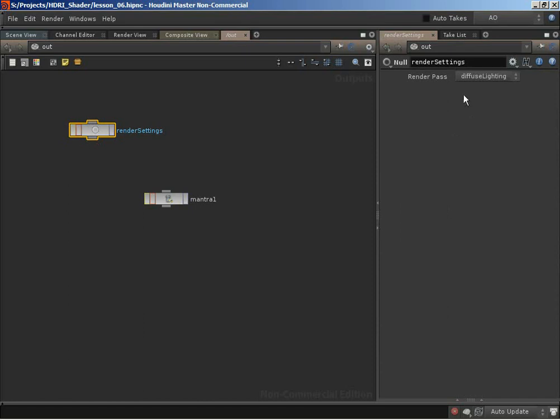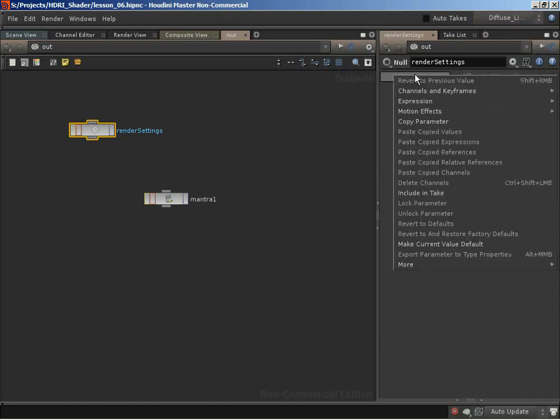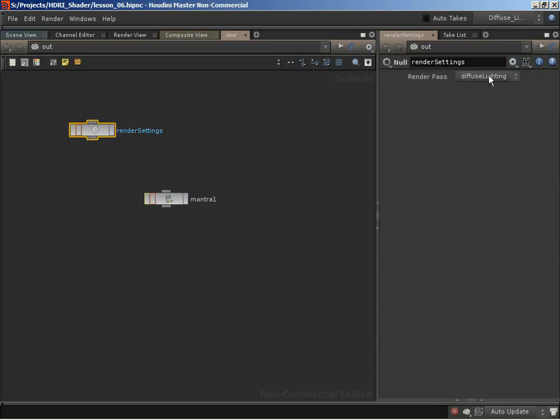If I jump back over to our render settings, let's set ourselves to ambient occlusion, include our render settings render pass parameter and set that to AO. Diffuse lighting, let's make sure that's included in the take and set to diffuse lighting. And fill, let's include that in the take and set it to fill. So now, when we change takes, we're changing that parameter, and that parameter is driving any instance of our shader asset that's looking at that parameter value.